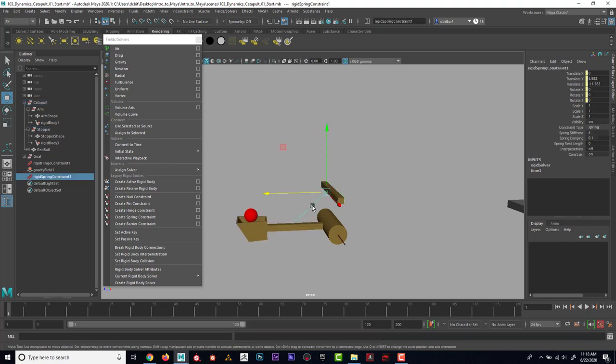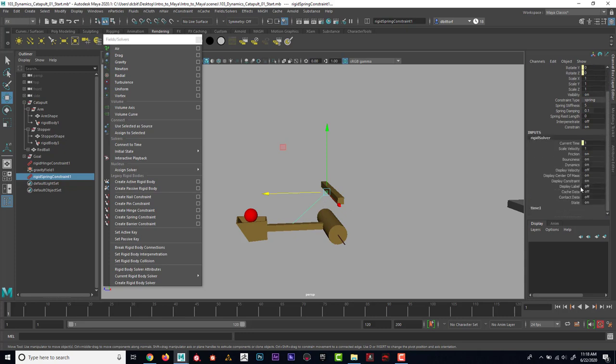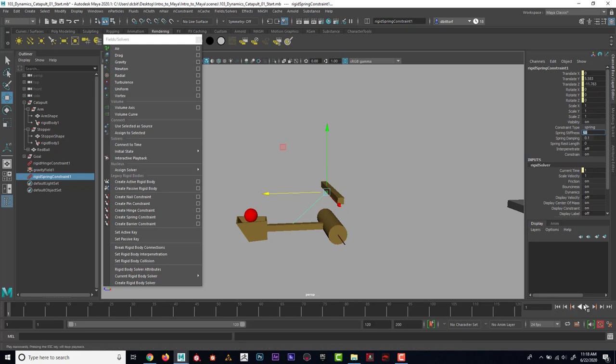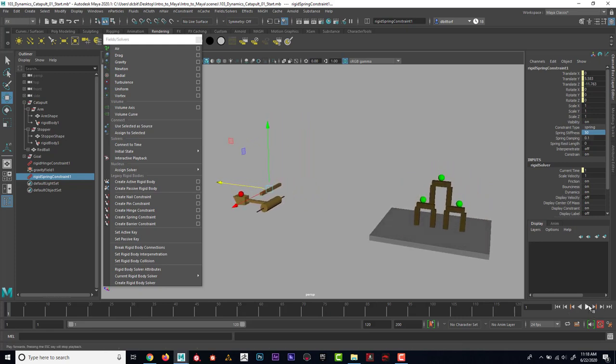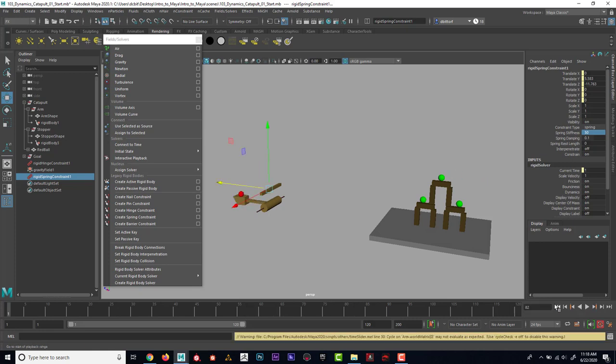I could select this spring constraint and I could go over here under the inputs. Actually up here, I can see the spring stiffness, maybe I increase that to, let's say, 50. There we go. Nice. Okay. Hey, looking pretty good. I'm probably going to have to adjust that to make sure that it hits our target, but it looks like it's pretty close.